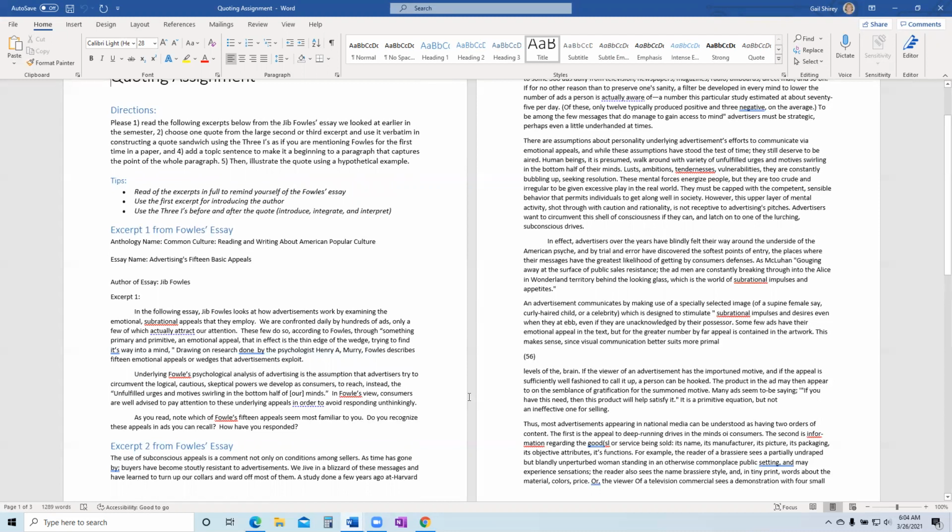So you're going to read this. You are going to choose a quote from anywhere after excerpt 2. You got to do this twice. You got to use it verbatim, which means exactly. And you have to construct a quote sandwich using the 3 I's. And you will be doing both of them as if you are mentioning vowels for the first time in your paper. Again, this is why it's important that you review this so you can use some of that information.